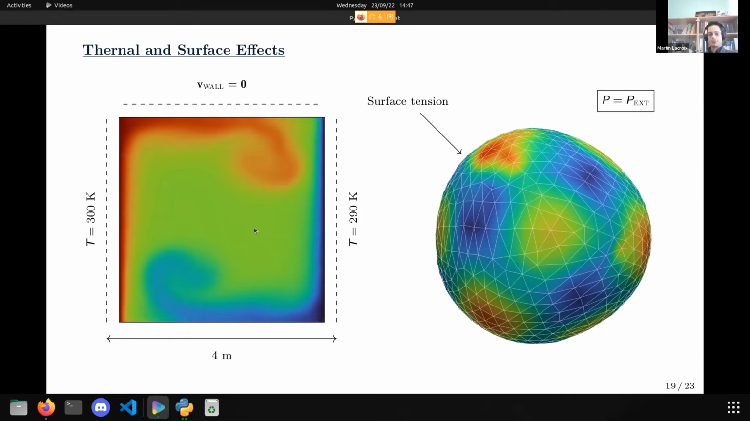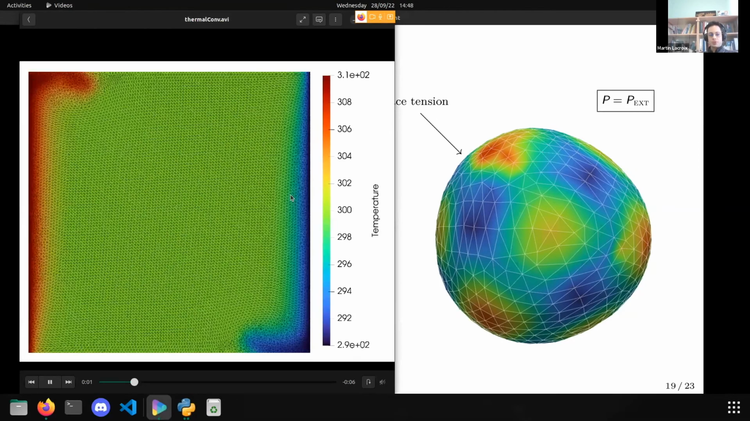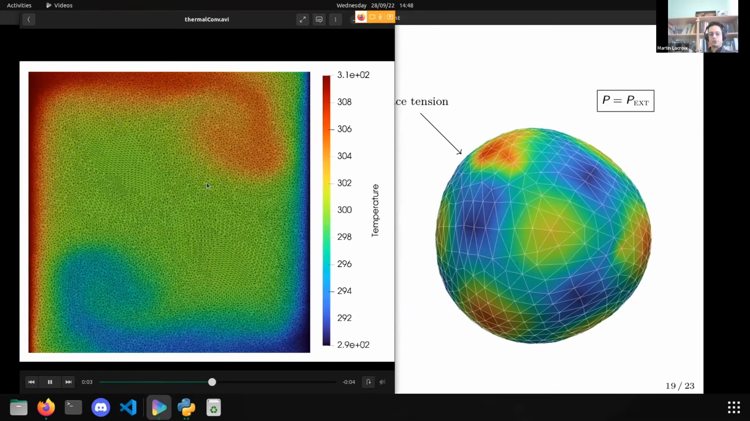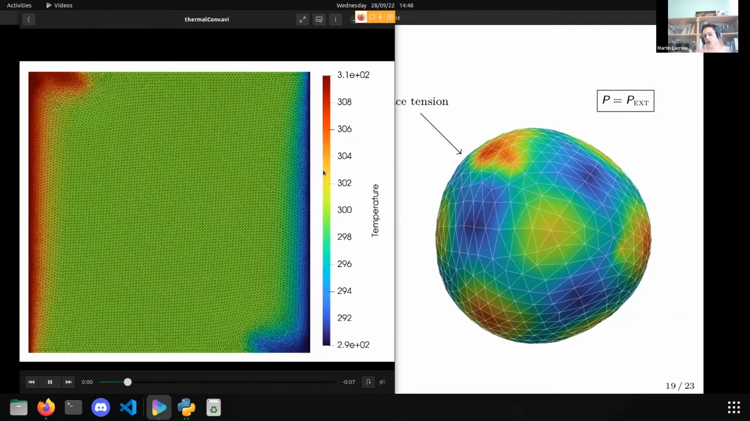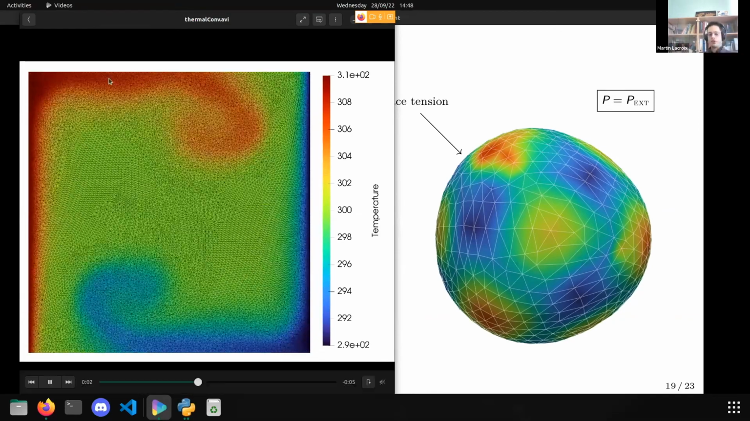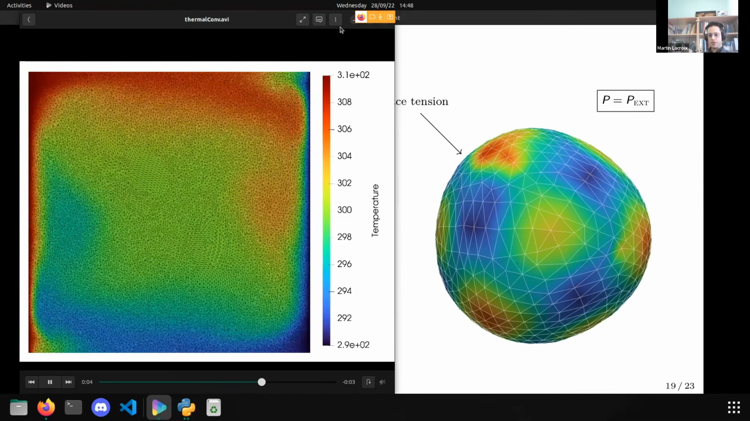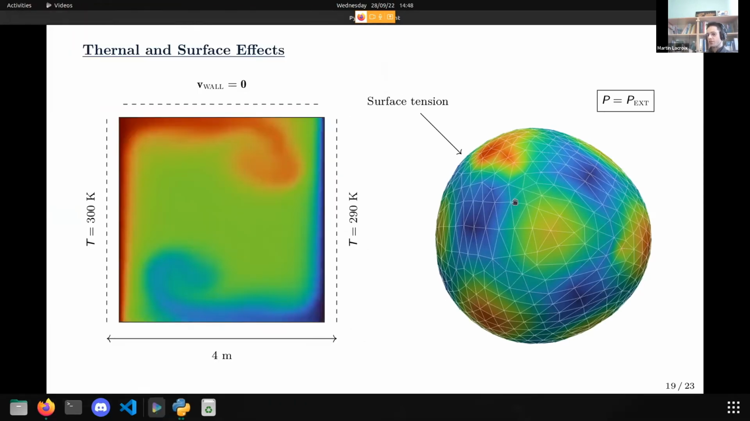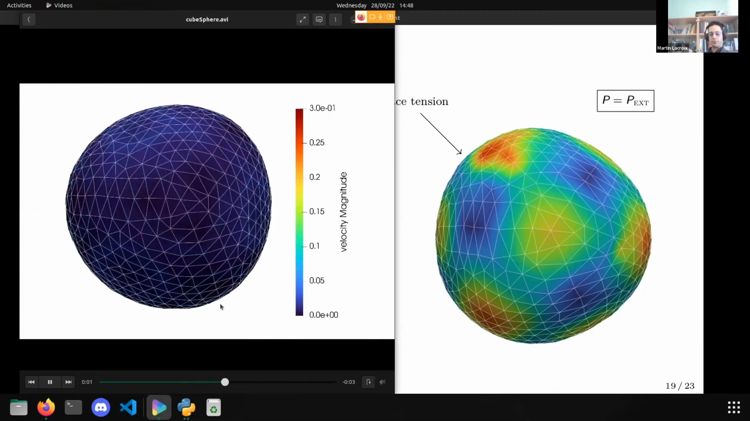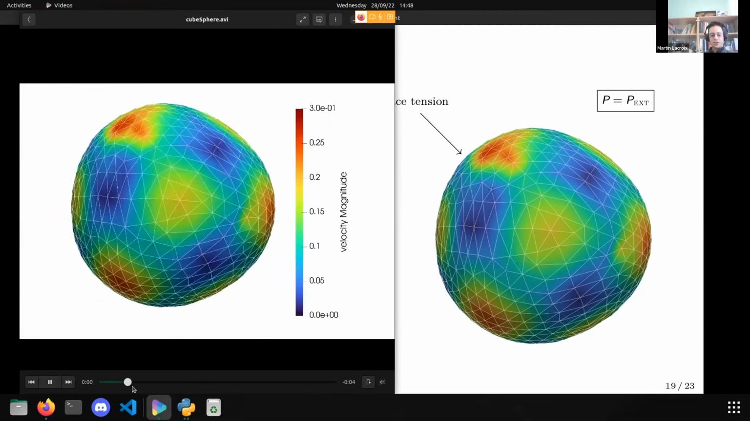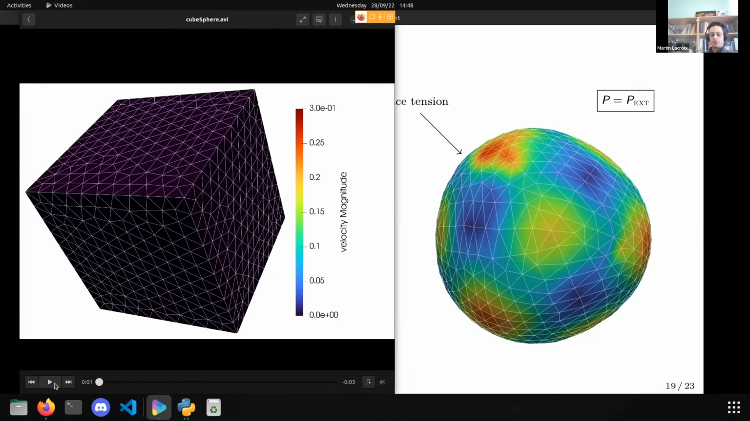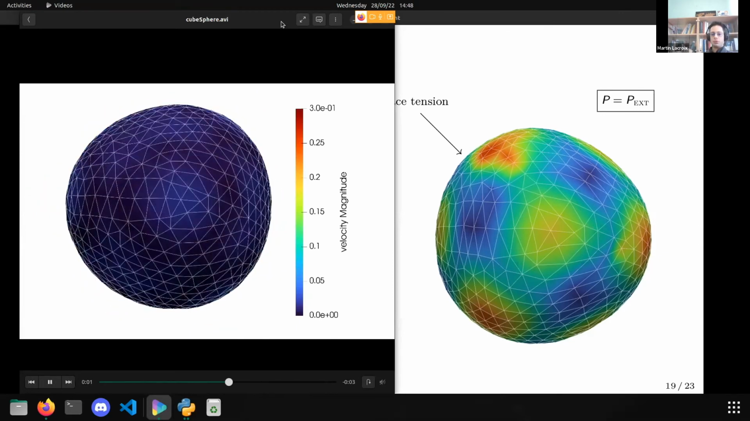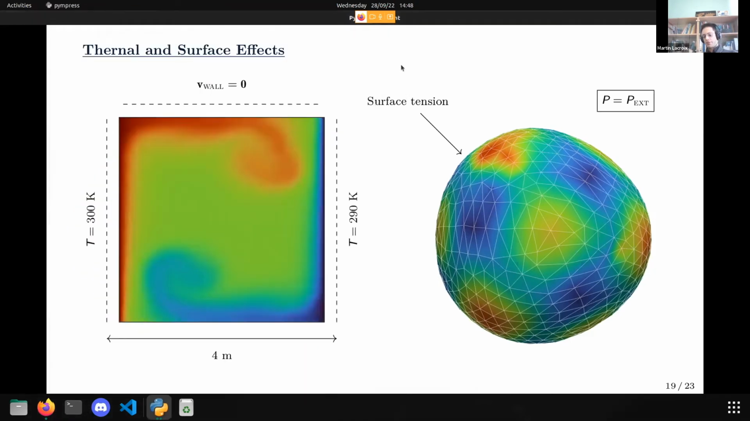So this is an example of heat transfer. There is a fluid that is heated at different temperatures on the left and on its right. And you can see the movement and the diffusion of the temperature within this fluid. We can also add surface tension if needed. So this is a kind of big droplet that initially has the shape of a square, and as there is no gravity but only surface tension, it comes back to a sphere as expected.